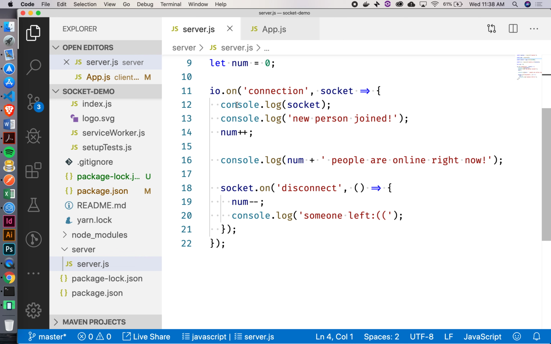So the function that we're calling is the on function, which is going to add an event listener to this io object, right? The event that we're listening for is called what? Connection. Good. And then we have the callback function. The callback function is going to take in a socket.